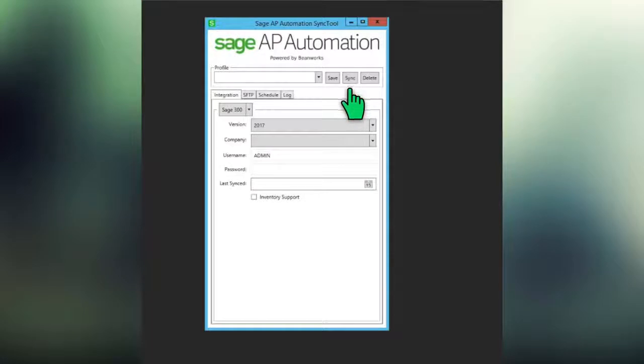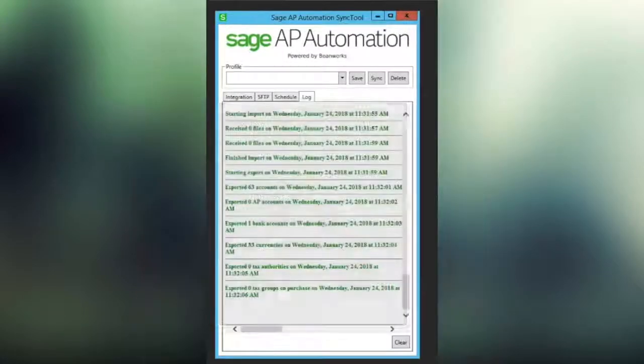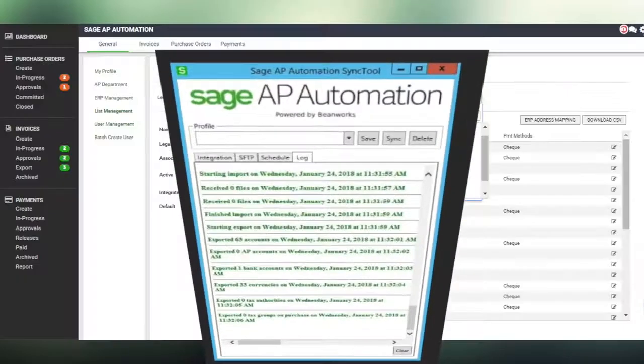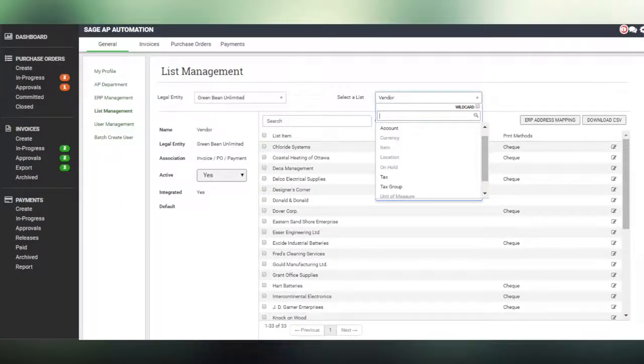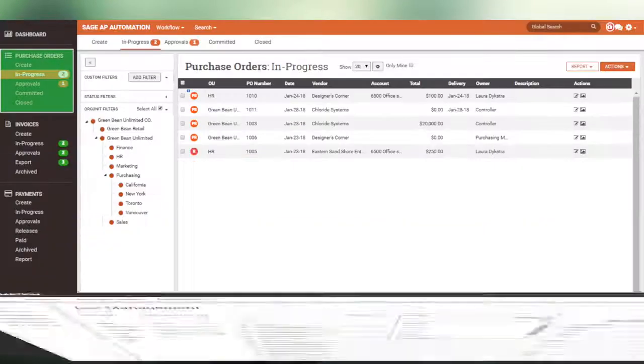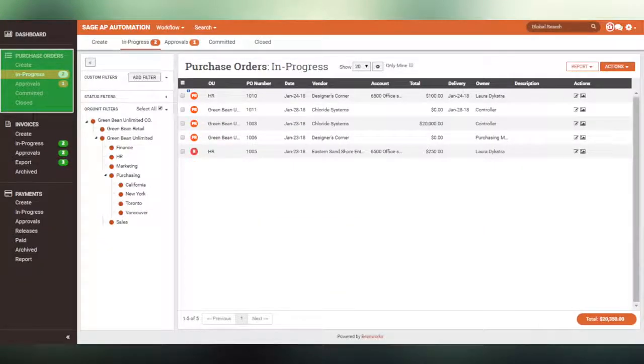Our flawless integration connects with your Sage accounting software seamlessly. With the click of a button, your key list information is pulled into Sage AP Automation. Within Sage AP Automation, you can choose to create your purchase orders or complete them in your Sage ERP. Either way, we have you covered.